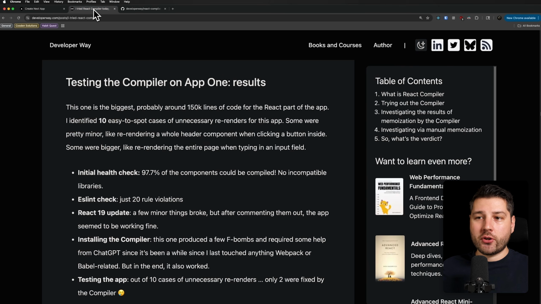If I go back here to this article, you're going to see that she actually did the work and she tested this on 3 different apps, and these are the results, right? So this first app here is the biggest one, which has around 150k lines of code. So this is actually real code, right? She identified 10 easy to spot cases of unnecessary renders, right? So theoretically, the compiler should be able to fix all of those.